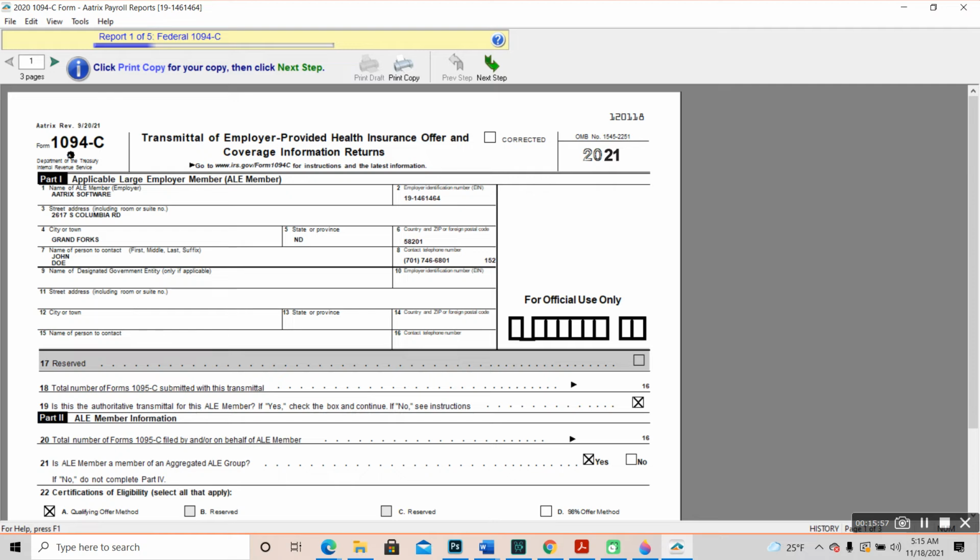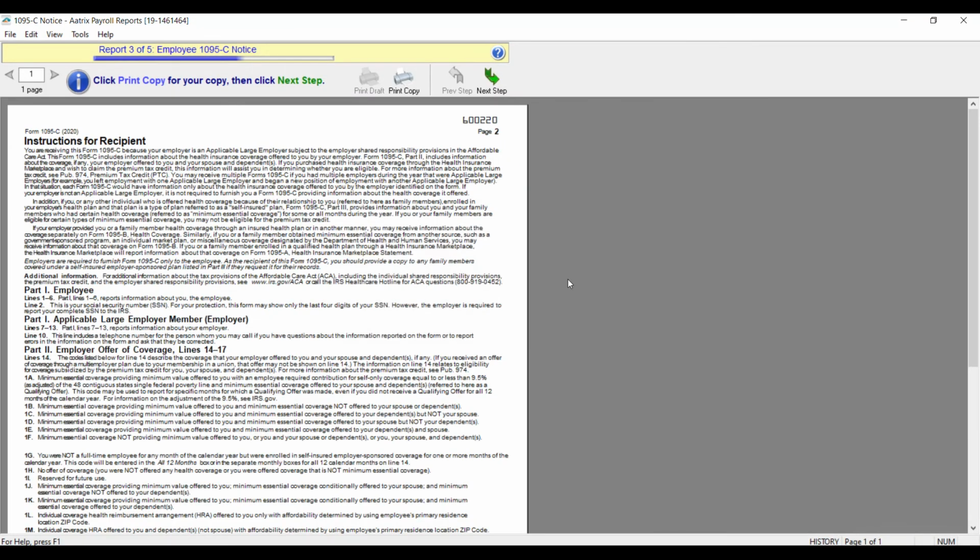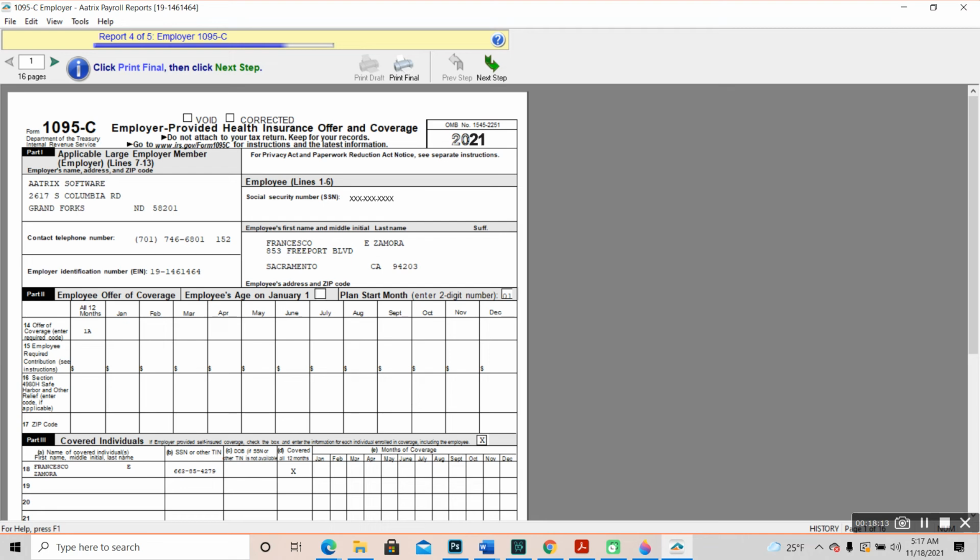This is the federal 1094C. These are the 1095Cs filed to the federal government. And this is a copy of the instructions or 1095C notice. You can provide this to your employees if you wish. And finally, you can review the 1095Cs that will be mailed directly to your employees.